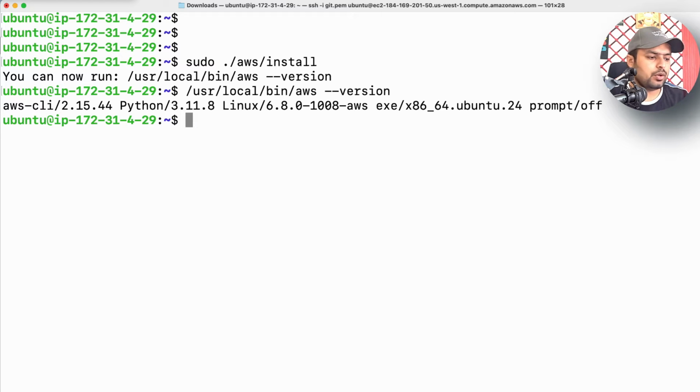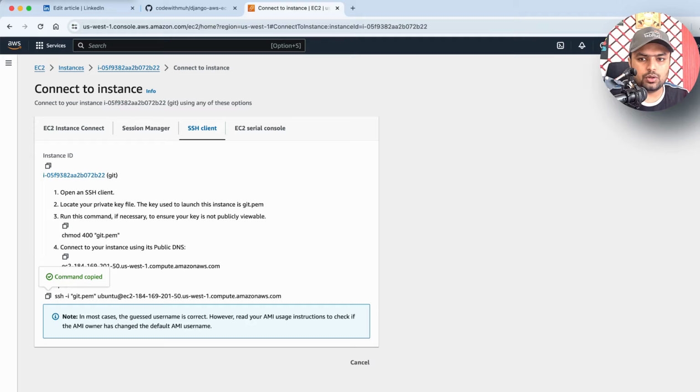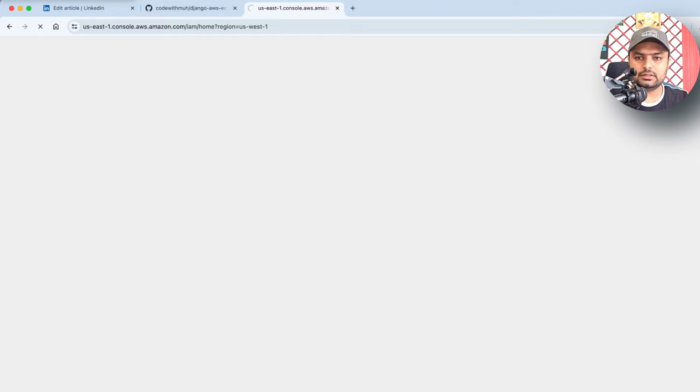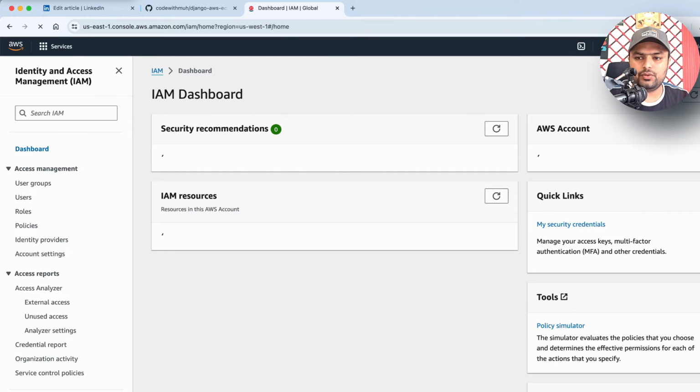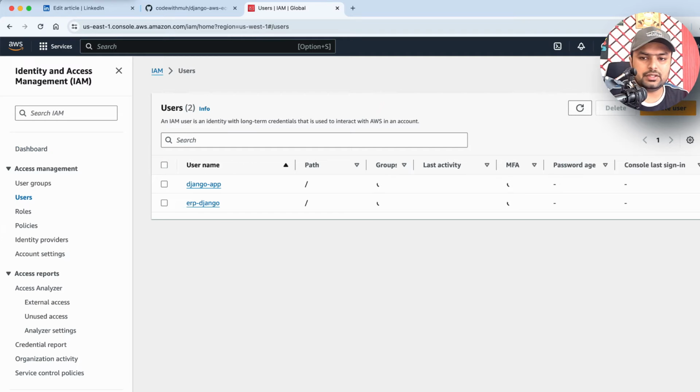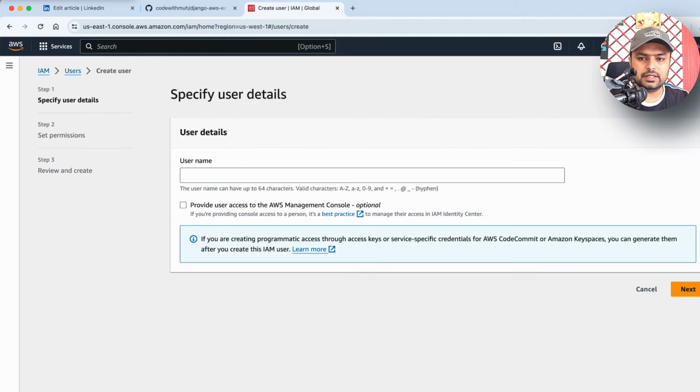Next, we have to configure our AWS CLI on our Ubuntu server. For this we have to create a secret key and access key. So we have to go to the AWS console, just search IAM, and go there. We will be creating a user. Just create a user, I will name it YouTube.